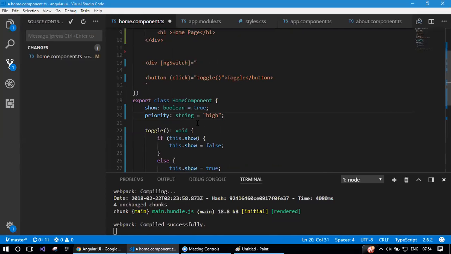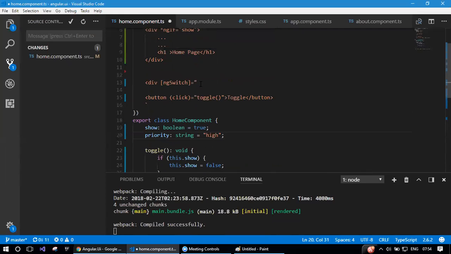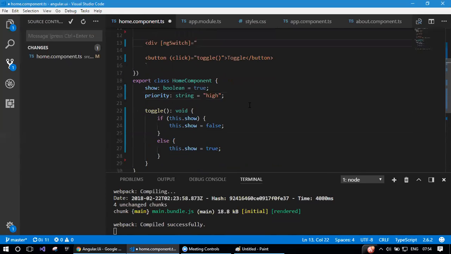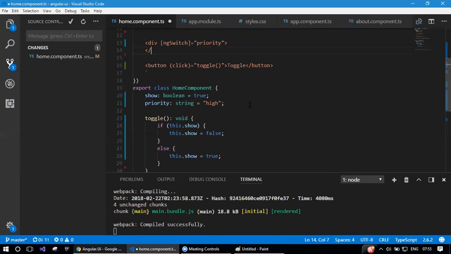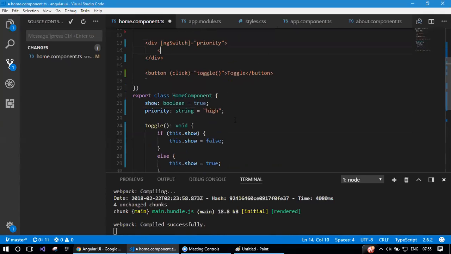Assume that a task has high priority. So based on this, you want to toggle or show or hide some elements. So I'm going to bind this to ngSwitch. ngSwitch is not a structural directive because there is no asterisk symbol there. And I want to show h1 ngSwitchCase if it is high.